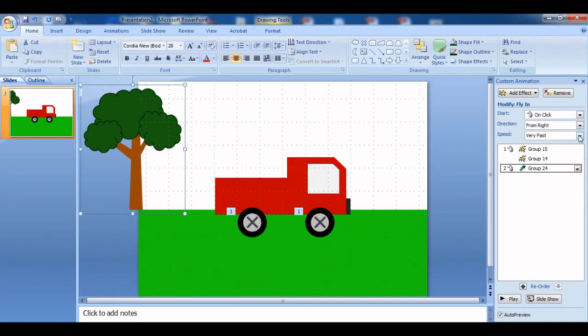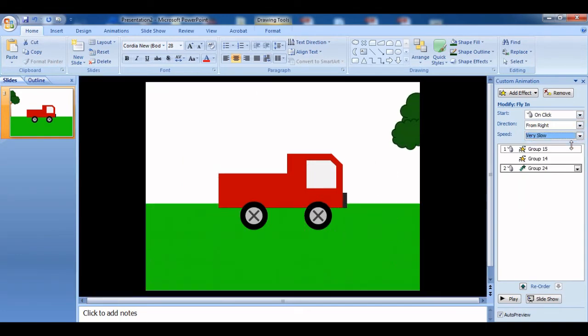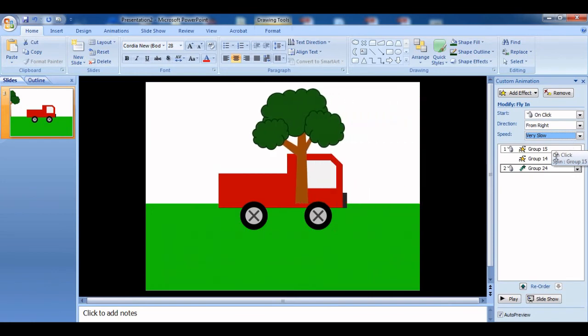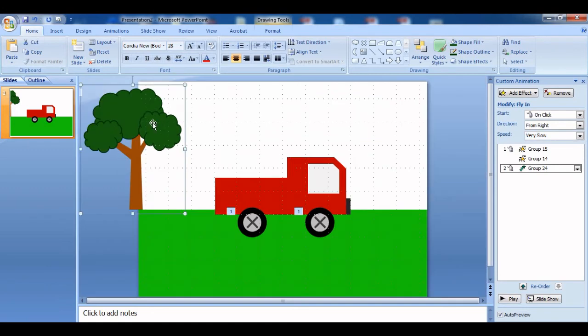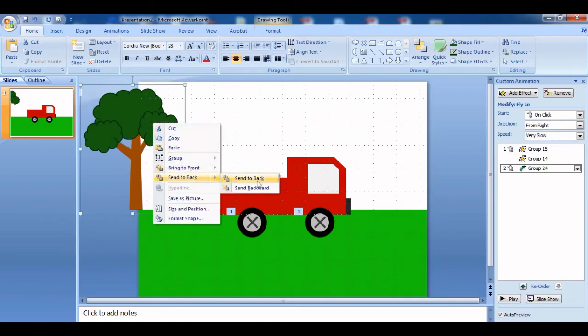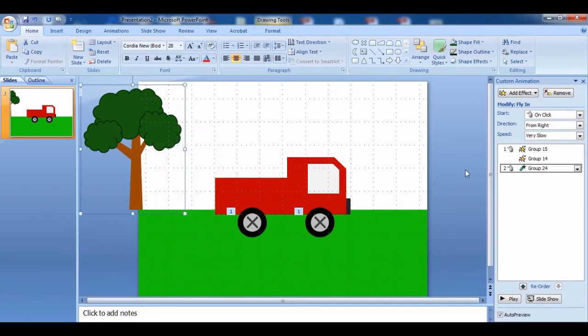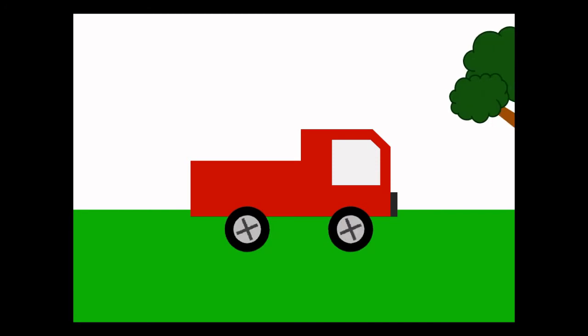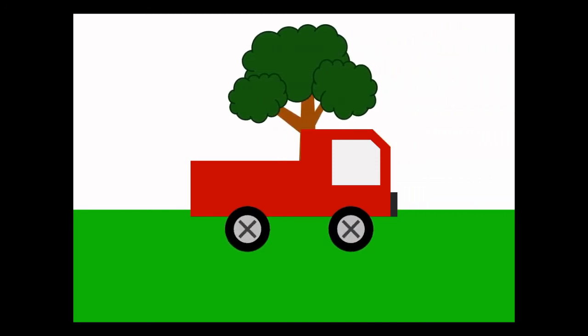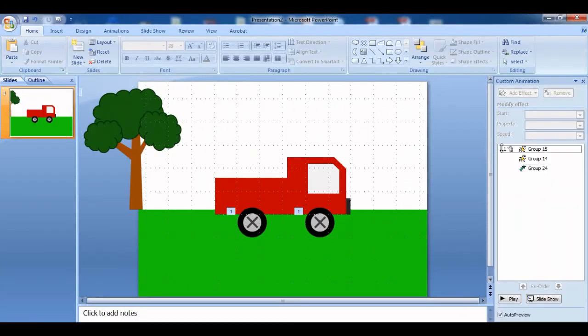Okay, so now we're going to make it. Now our tree looks like it's moving, but don't worry, okay? Let me just send this tree to the back, or else it's going to move and cut across my truck. And we selected with previous, and as you can see, it looks like the truck is running and crossing. This is the tree and not that.